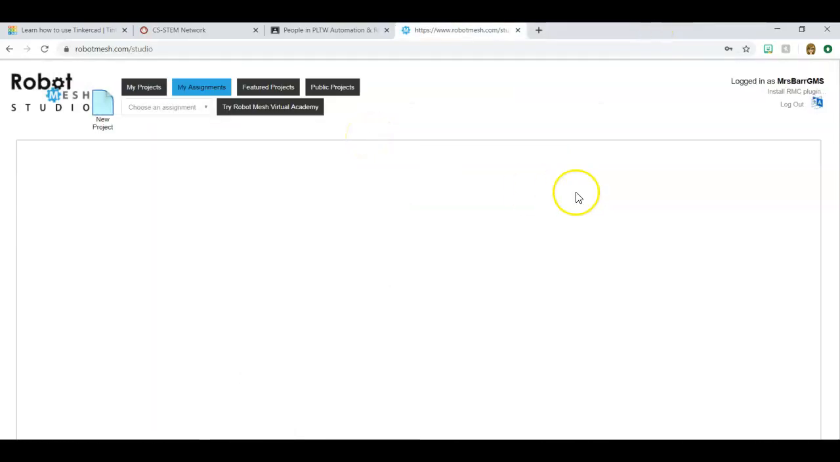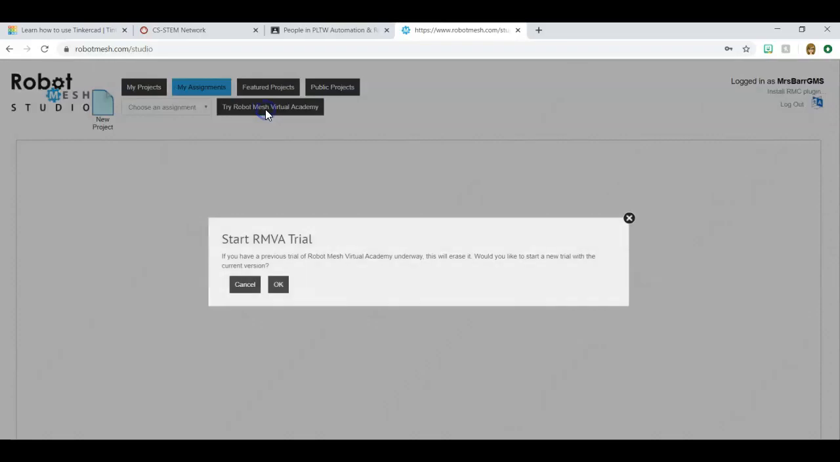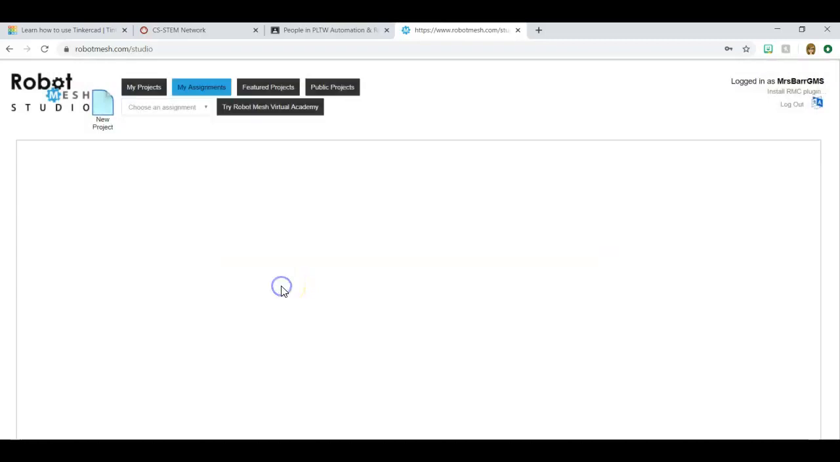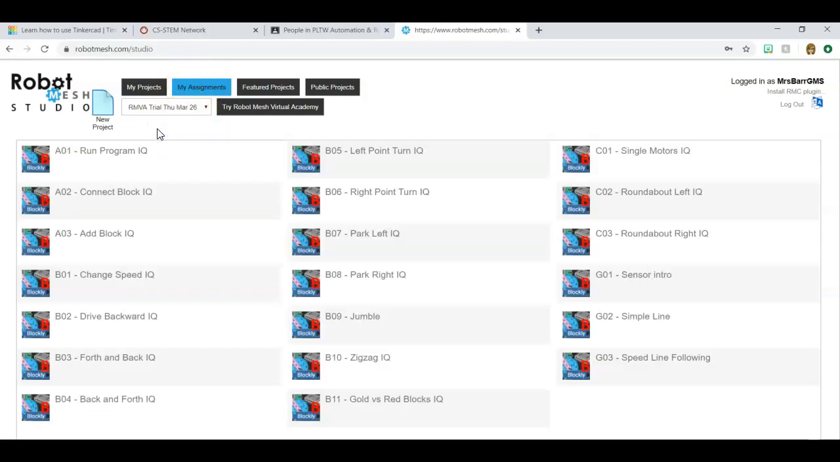Okay, so once you log in, it'll show what your username is, and this button right here says try Robot Mesh Virtual Academy. Now I've already done this once, so I'm going to get this pop up that says, do you want to erase it and go back? So I'm going to do that so you can see what it looks like from the beginning. And then you're going to come down here to my assignments, make sure it's blue. You're going to select your trial.